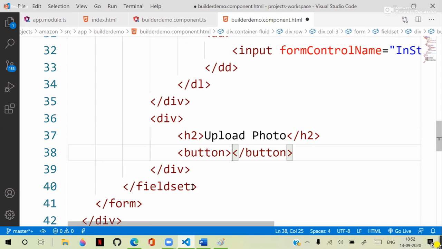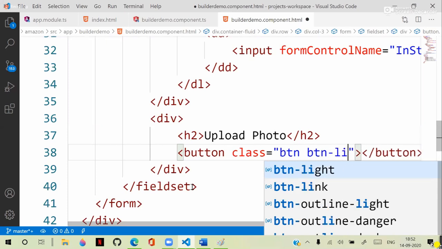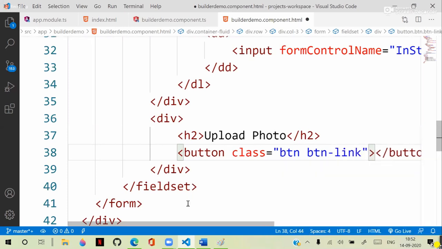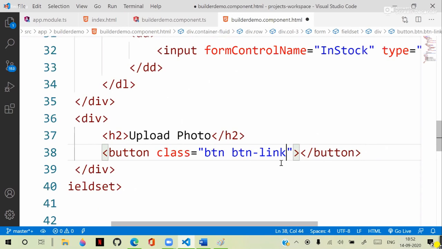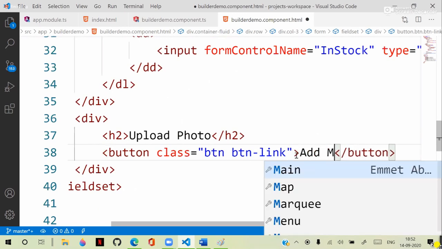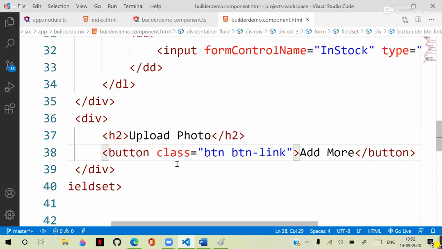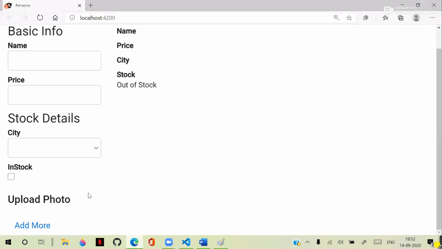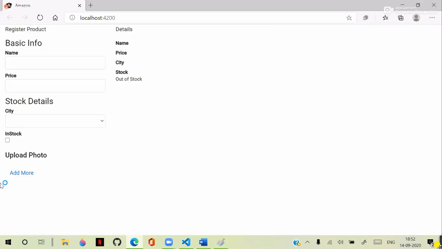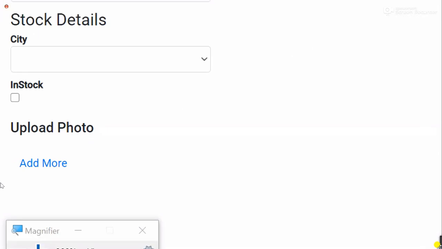So this button class I will give as btn and btn-link. It looks like a link button actually. And this button will contain the option add more. I just gave the option add more. That is the button actually. So in the design, you can see upload photo and you have an option add more. So we configured that add more option here.